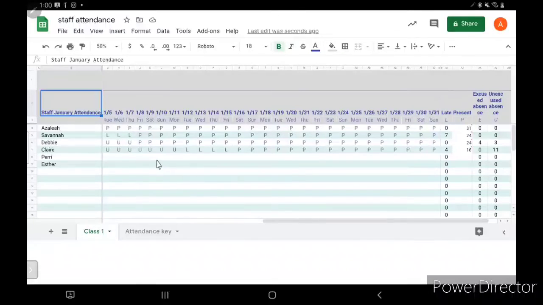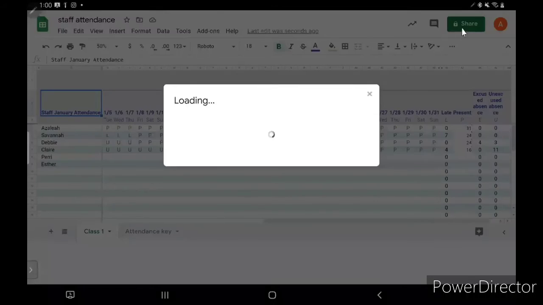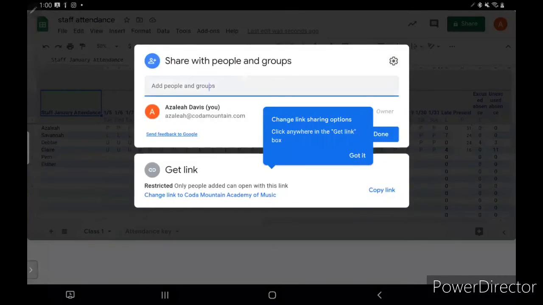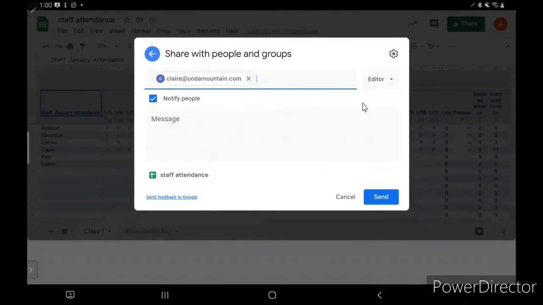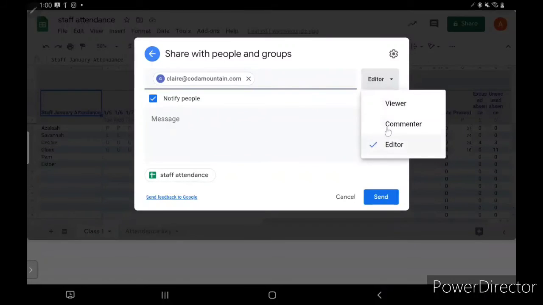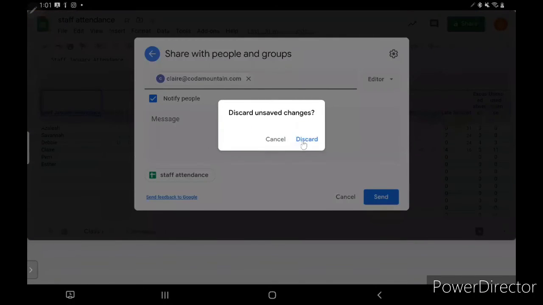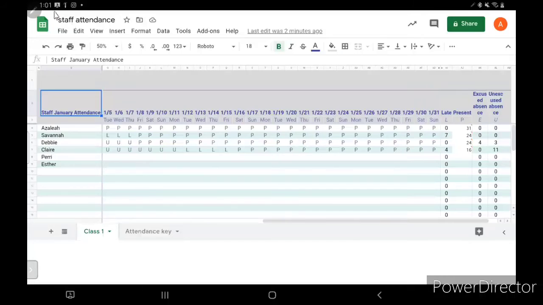So once that's done, the last thing you need to do again is to share. So I can hit share, and of course we would add in the user email address here that we would want to share it to. And when you do that, you receive the same options as you did before. You can make them editors, commenters, or viewers. I'm not going to share that.